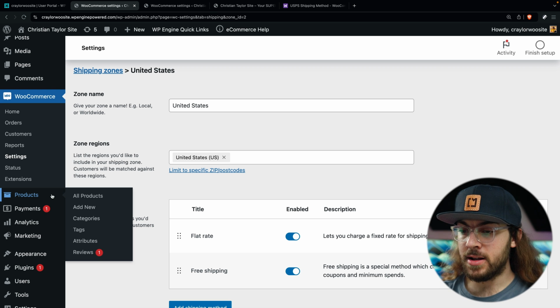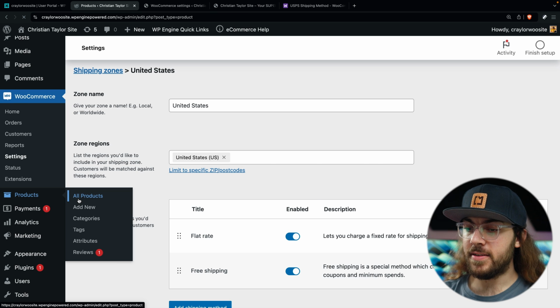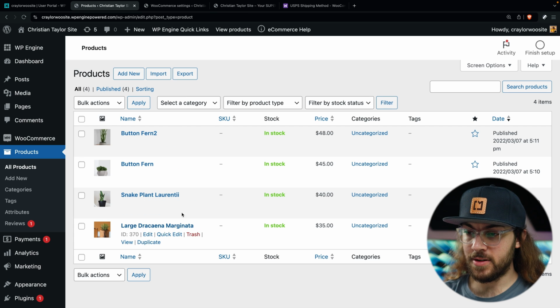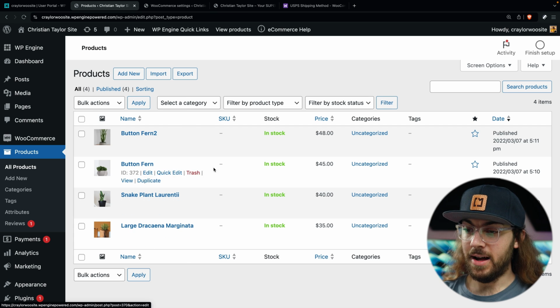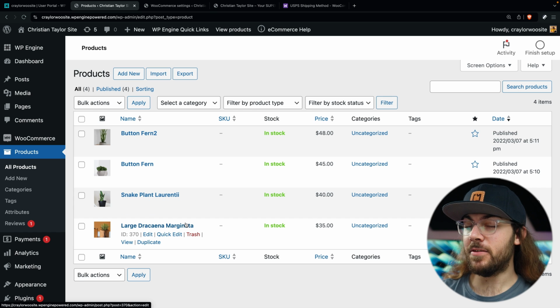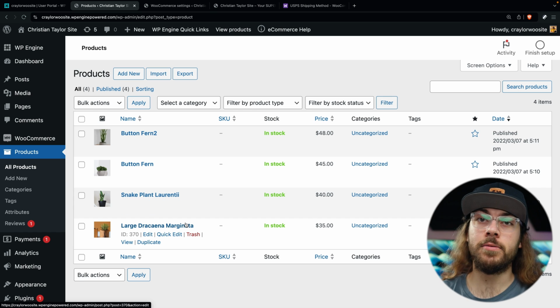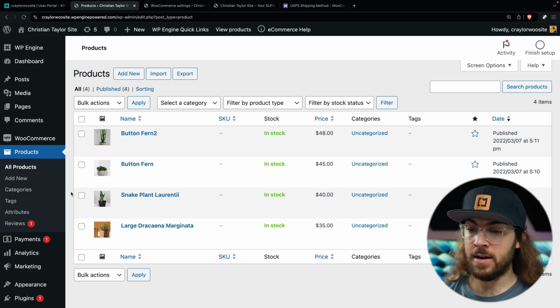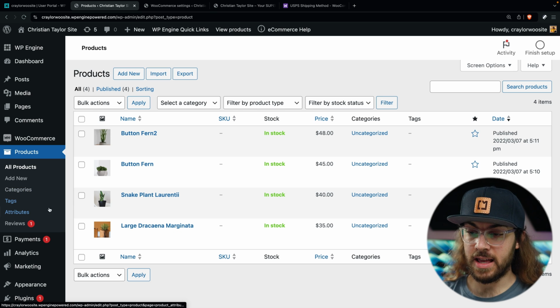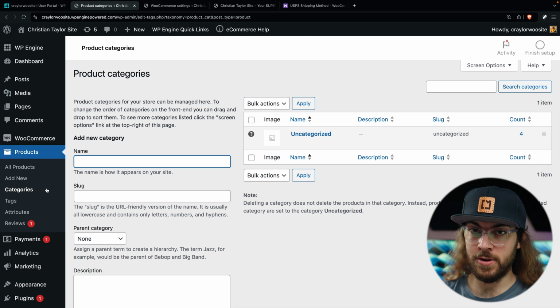If you go to Products and All Products, you'll notice that some sample products have been imported from the Cadence starter template. And I'm going to leave this for now because it can be useful to see what the shop page looks like with multiple products as we style the site. Now, under the Products tab, we have categories, tags, and attributes. Categories and tags work the same as they do with posts.